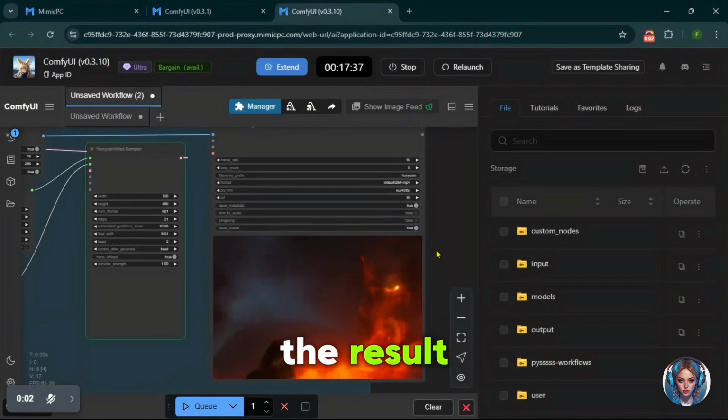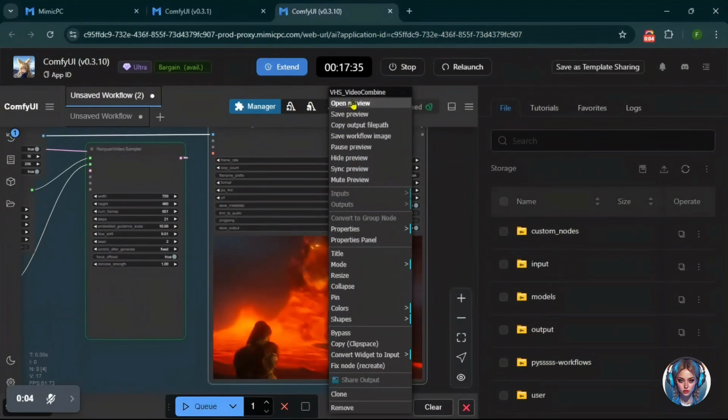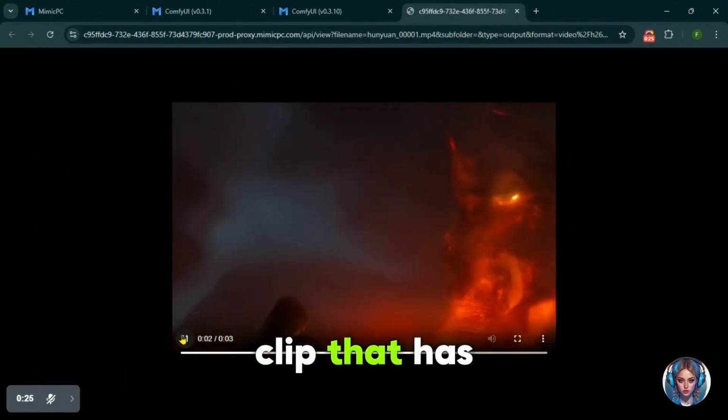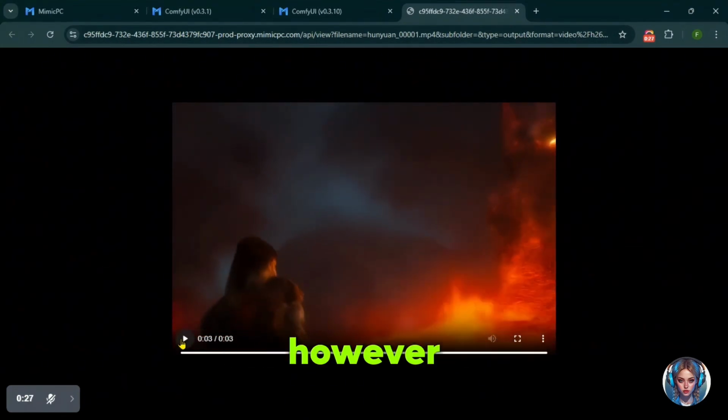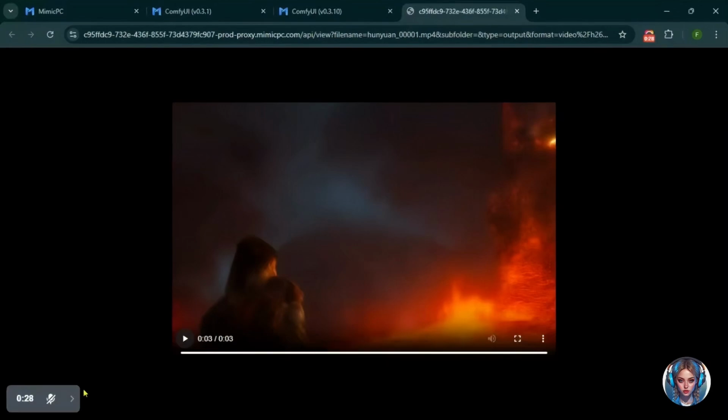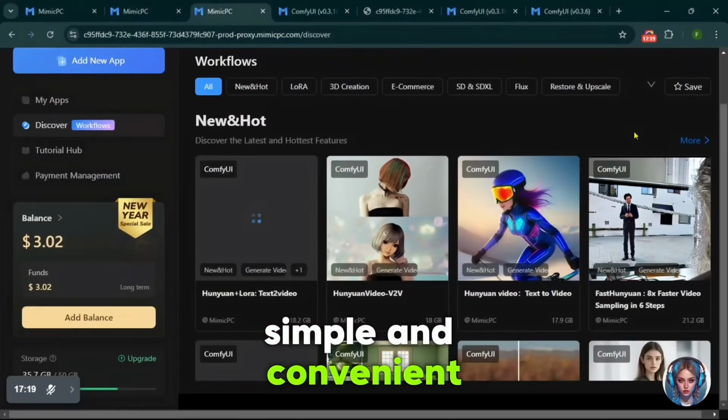Okay, so here's the result. As you can see, it's a 3-second video clip that has been generated. However, you can always change the video settings to create longer videos or improve the results by tweaking the configuration options further. The process is simple and convenient.